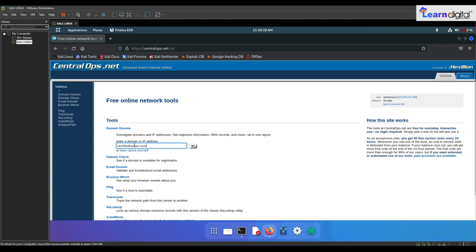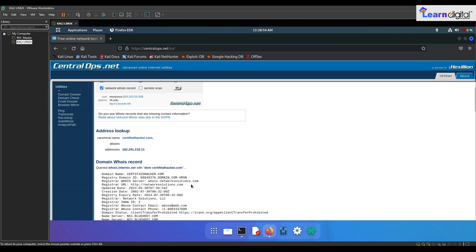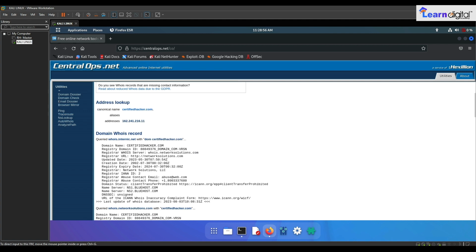So to extract the information associated with the target organization website, you can type the target website's URL in the enter domain or IP address field, and then you can click the go button. So here we have the go button. I will go through certifiedhacker.com. Here you can check the result for certifiedhacker.com containing information such as address lookup, domain, whois record, and so on. You can see that on my screen right now.